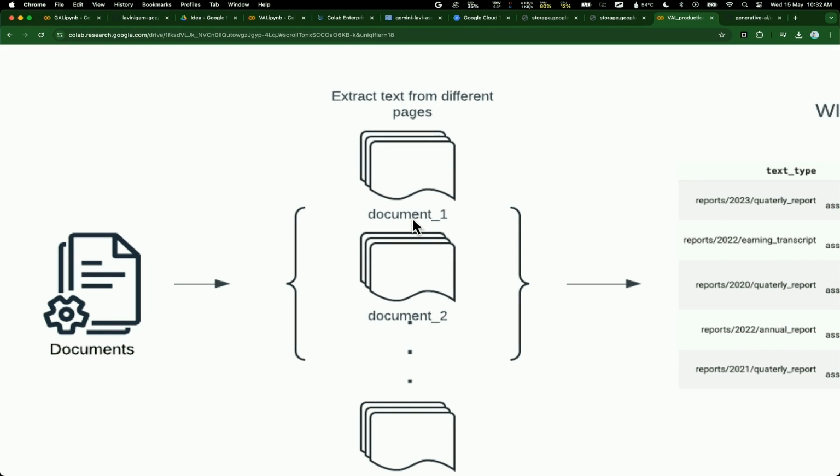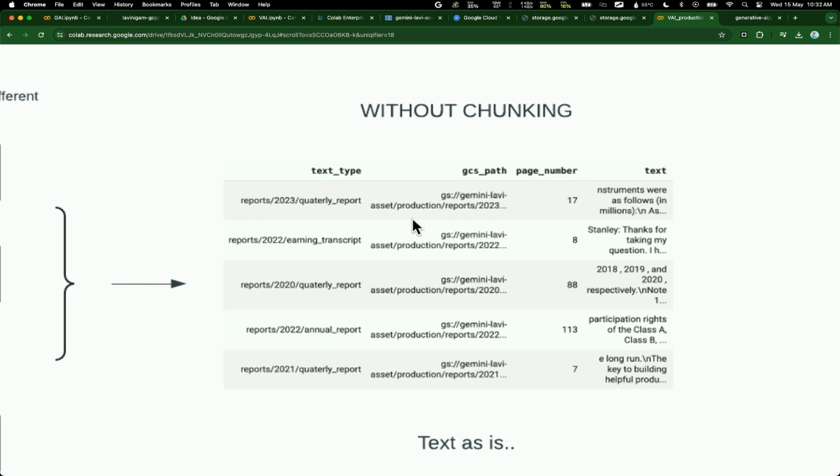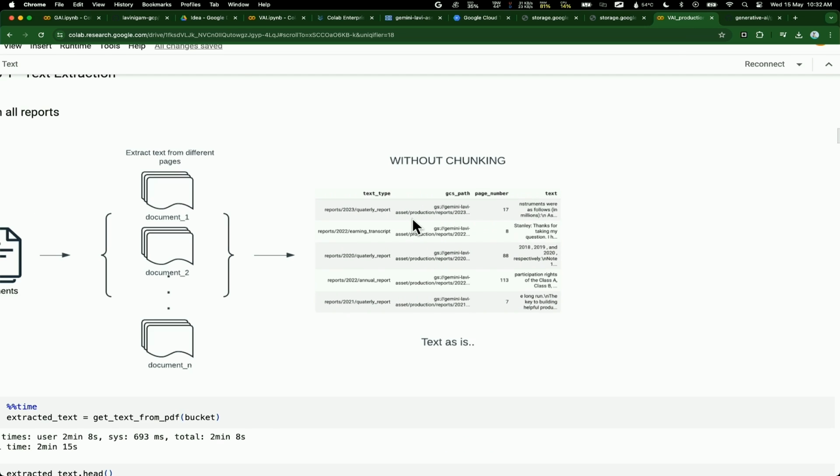I extract all the documents and the pages. And then I come up with something like this, which is metadata. So I have a text type, which is whether it's a quarterly report, and which year it is. I have a GCS path, so this is not accessible outside. I have the page number and the text which is there. So that's the first step I'm doing.